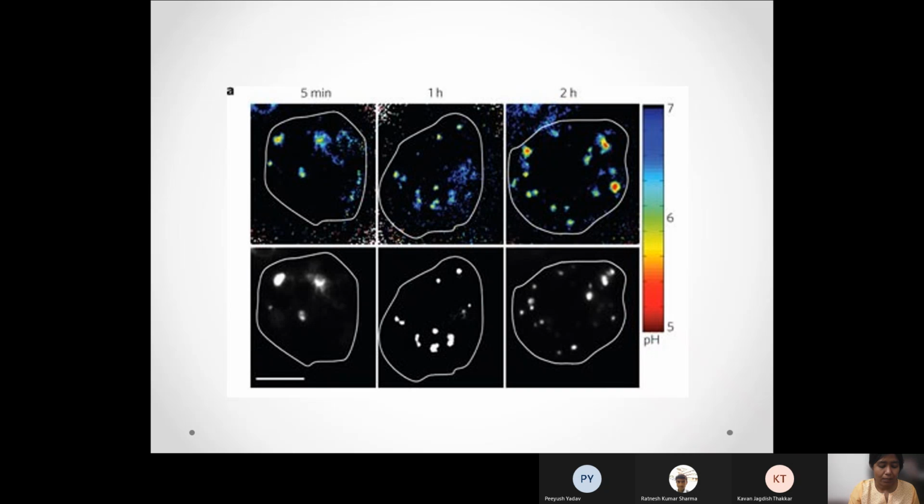And to do this, they added this piece of DNA into the cell, let the cell take up the DNA, and then washed the cell thoroughly so that no more of that DNA is attached to the cell.